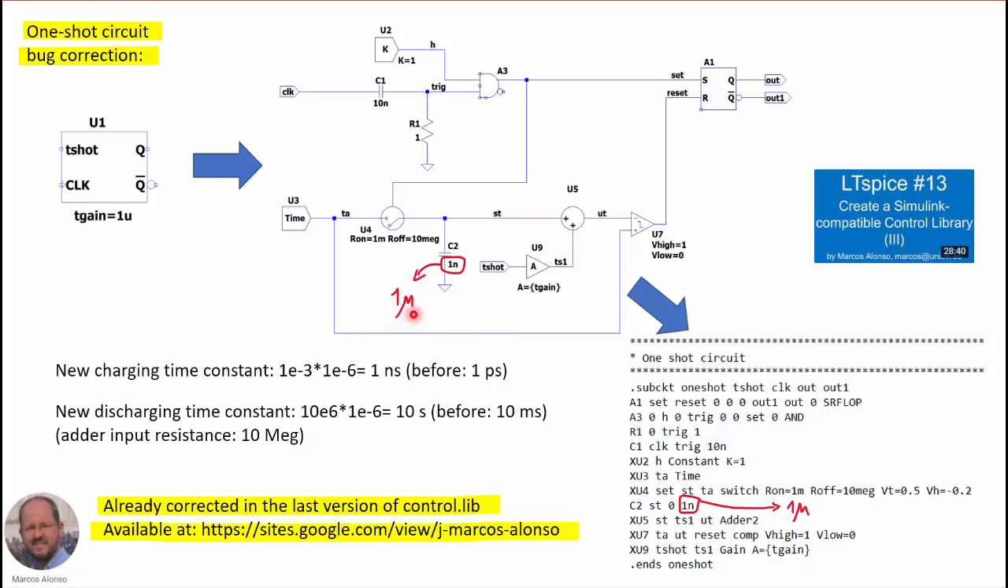In this way, when we close this switch to get the value of the time, we are going to have a new charging time constant for this capacitor, which is equal to 1 milliohm, the resistance of this switch, times 1 microfarad. So the charging time constant is 1 nanosecond, which is very small, and it's small enough. Before it was 1 picosecond.